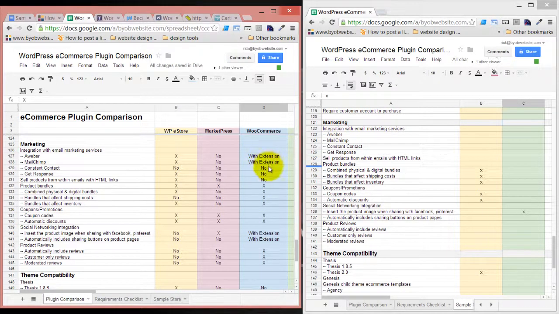In terms of marketing, well, it's not really important. It's not that important to us, so it doesn't matter in terms of AWeber and MailChimp and that kind of stuff. It does not support selling products from within emails. Where is that? Okay, well, we didn't include that as being important, so that's fine.